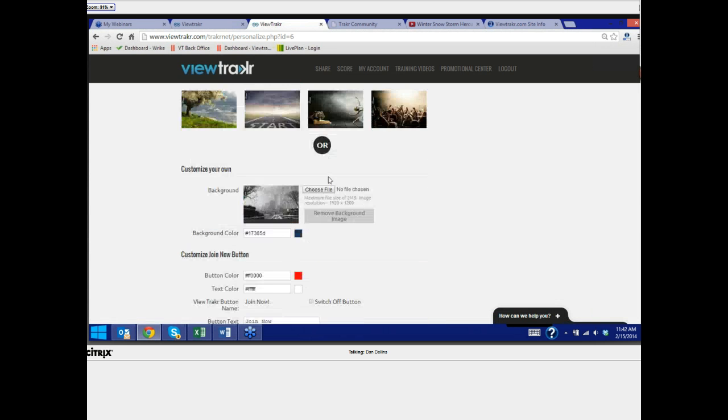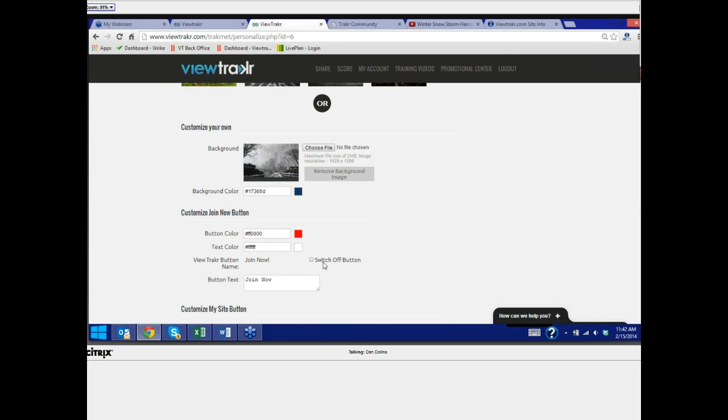Perfect, got that saved. But let's say for whatever reason I don't want my join button on this particular page. All you do is you click right here, and it's going to take your join button off. Okay, take it back on. It's there. That actually takes the button away.